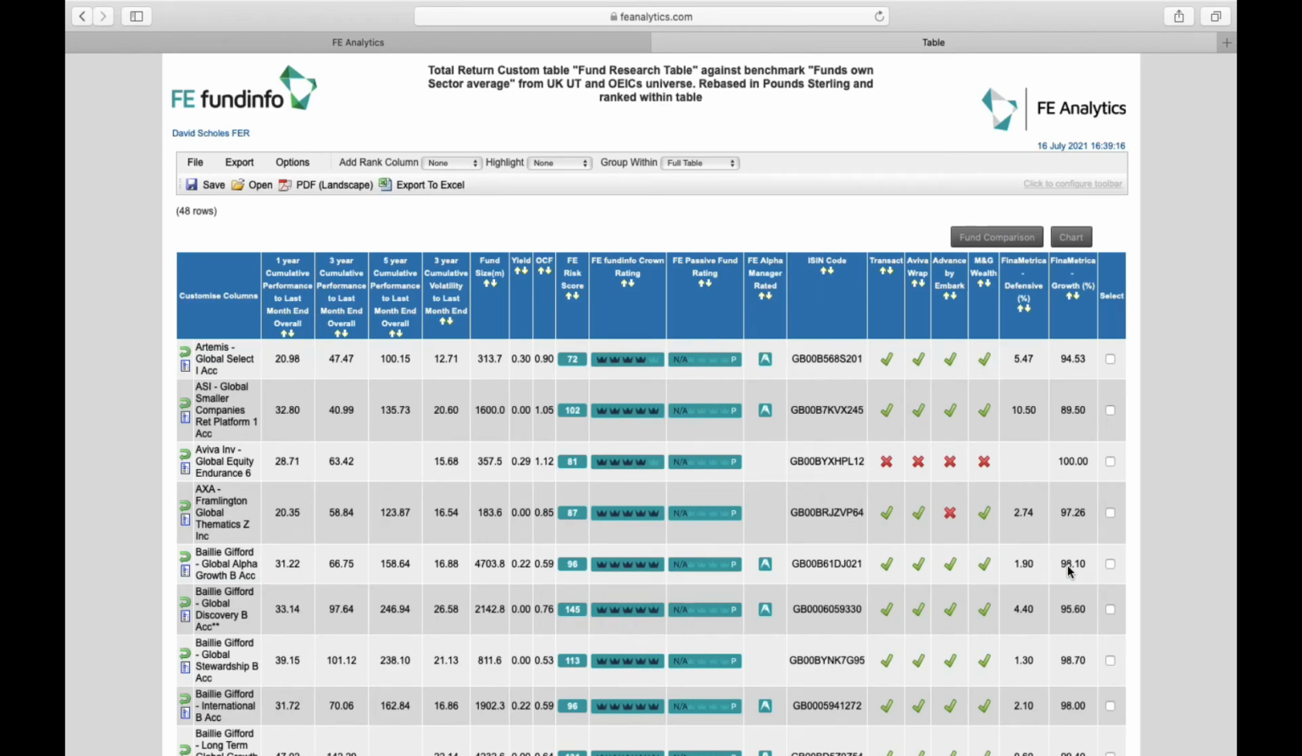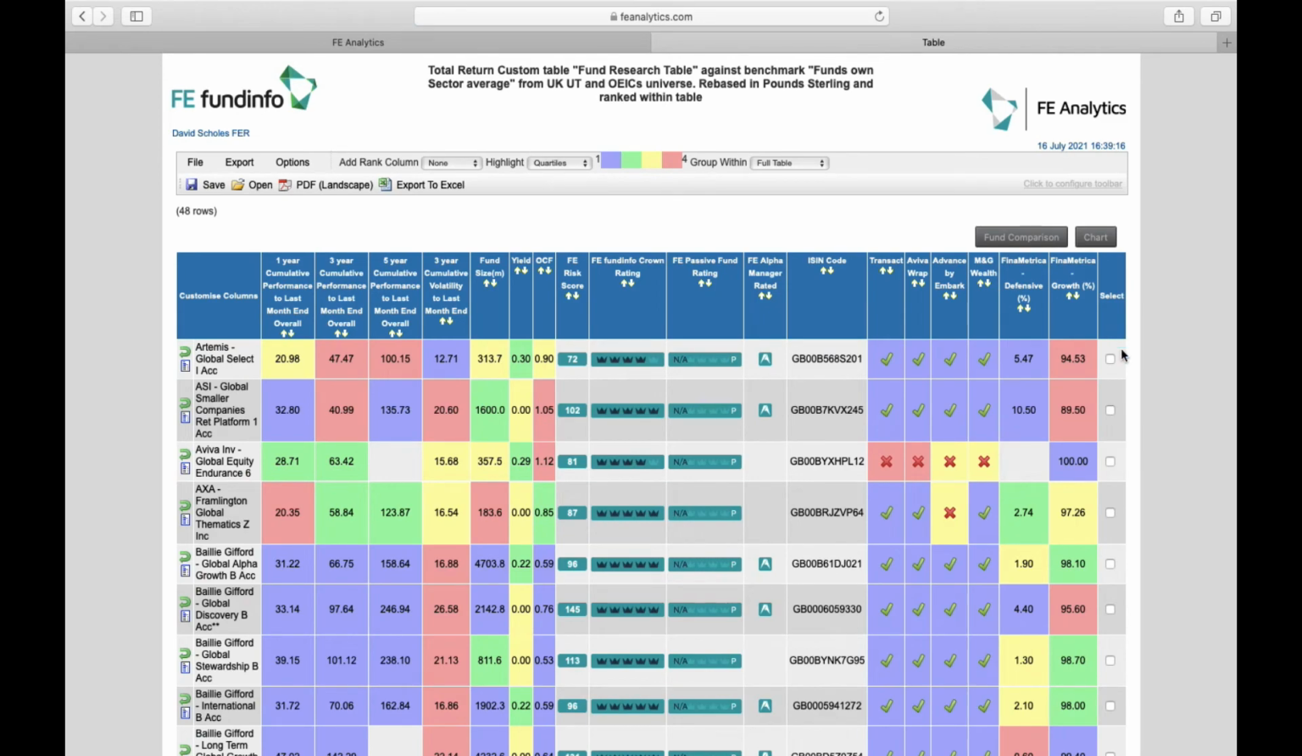And now I have a table looking at the stuff I want to look at. I want to look at some performance. I want to look at some volatility, some fund size, some ratings. And so these are some of the platforms I use. So I've got a ticking across where those funds are available on those platforms, and even a Finometrica defensive and growth percentage on the right. And again, nothing stopping me adding the quartile color coding, resorting the order, and comparing those funds using those tick boxes on the right hand side.